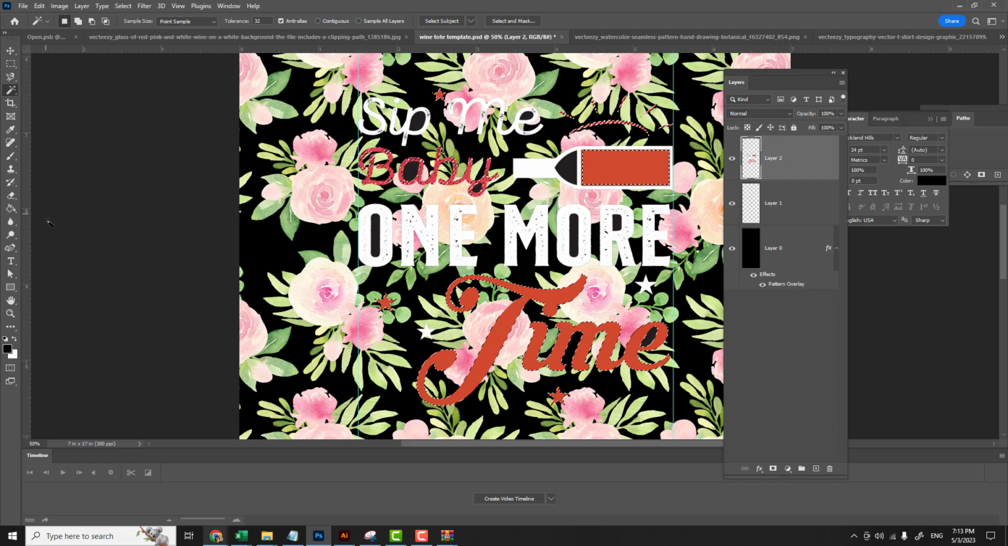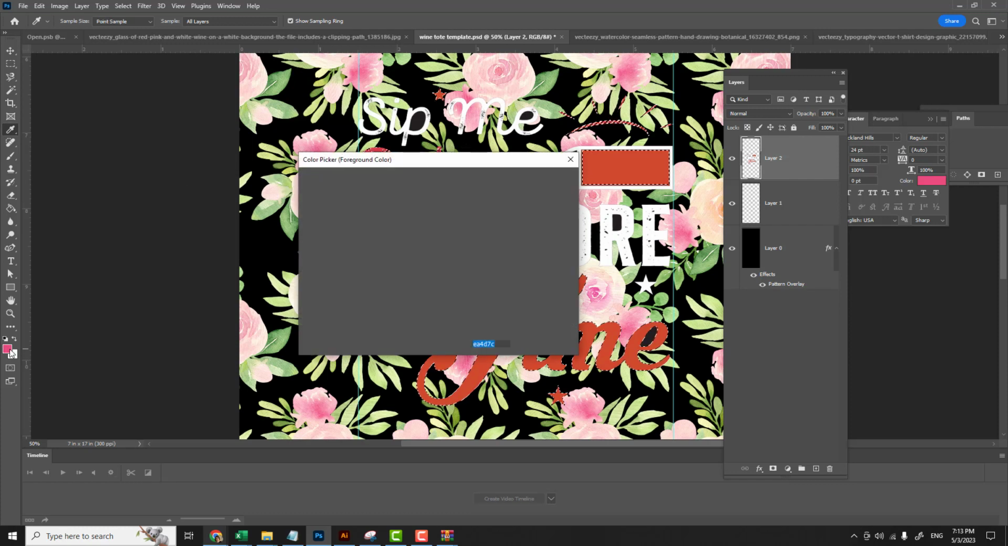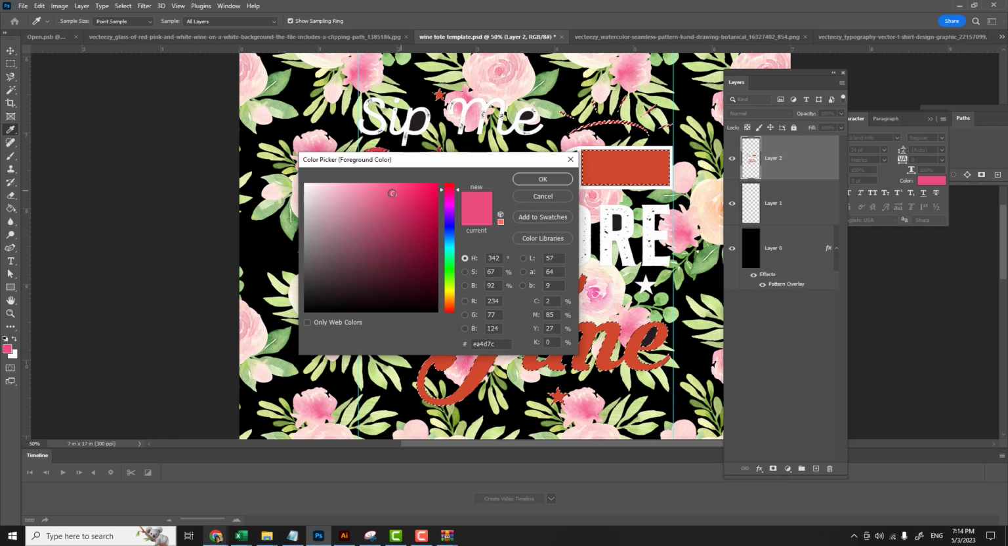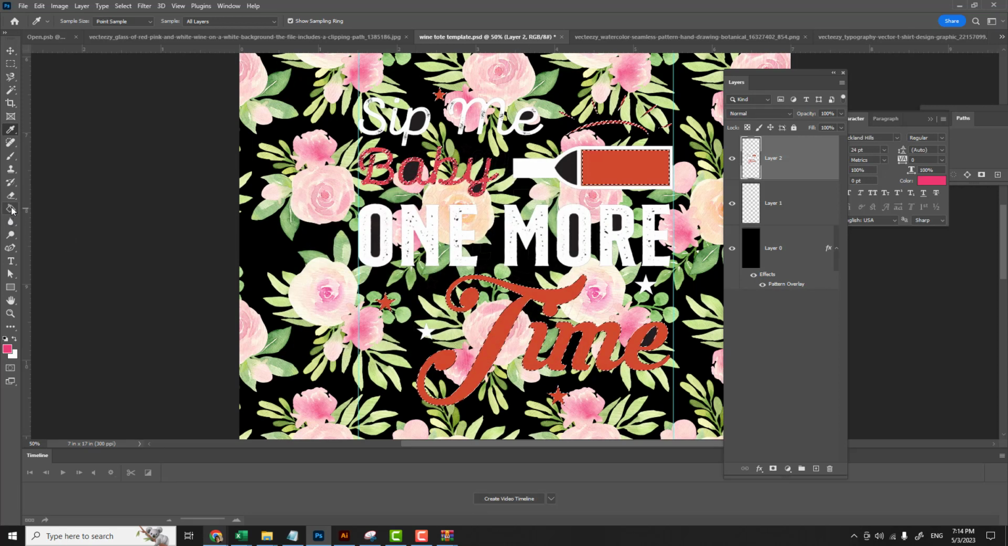So get your eyedropper tool and you can choose a pink from one of the roses here. Let's grab this pink. Now if we go in here, we can go up a shade higher if we want. So let's grab that. Now I'm going to get my flood fill tool and I'm going to click in there. Now when I hit Control D to deselect, it's a little bit more pronounced.